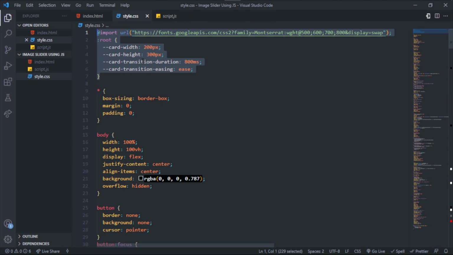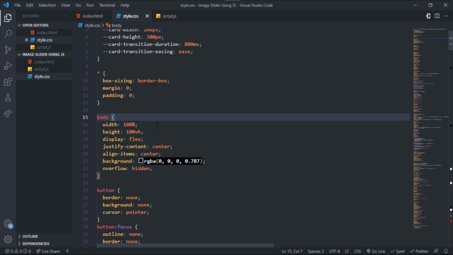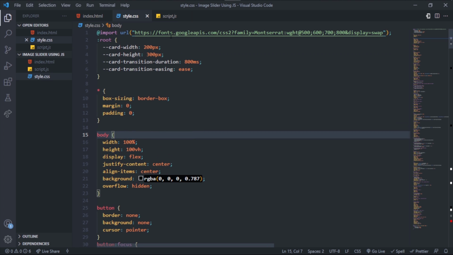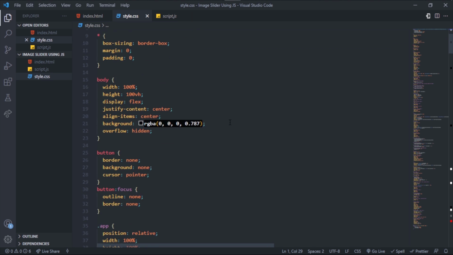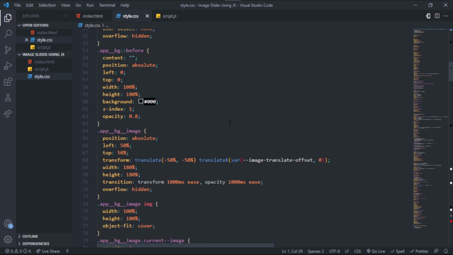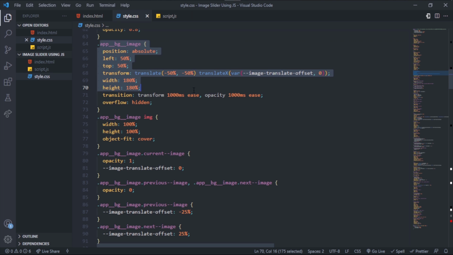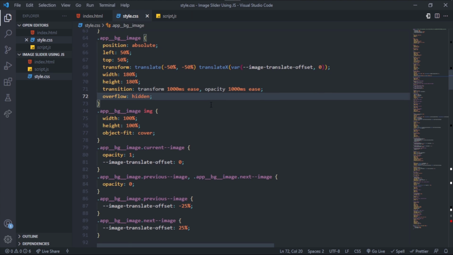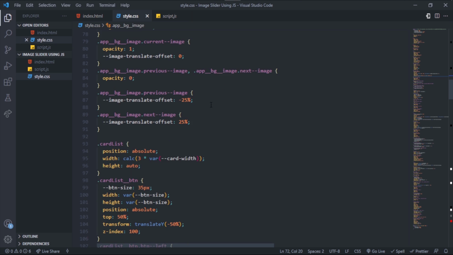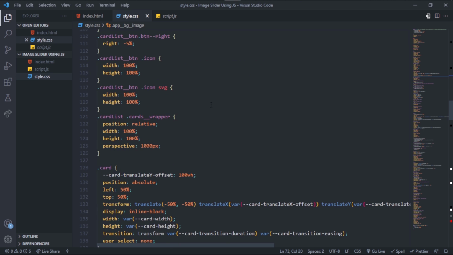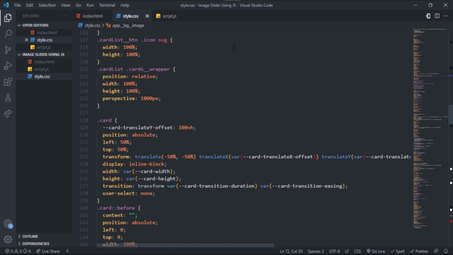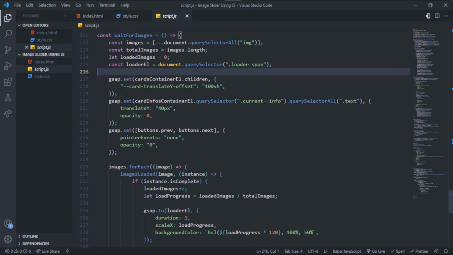We imported those fonts, and then we set the card width and card height, and we set its duration. Then we initialized our font and displayed it for the loading screen. Then we set its transition effect by transforming it to translate 50%, and we set its translate to offset. So that's how we made it.